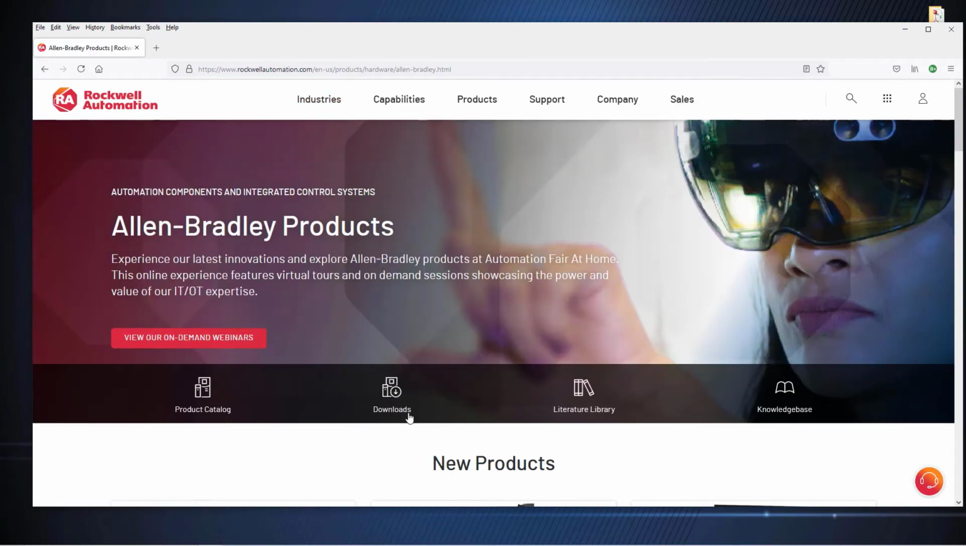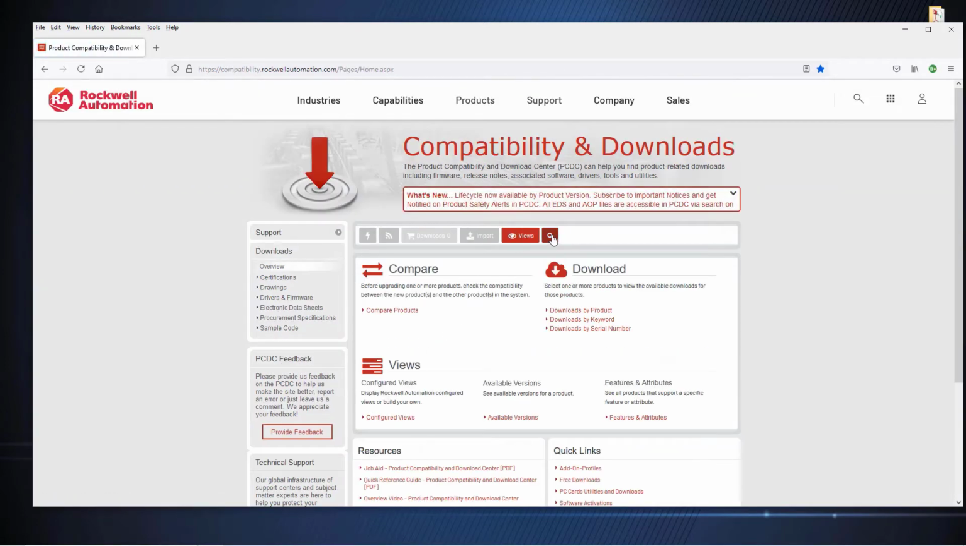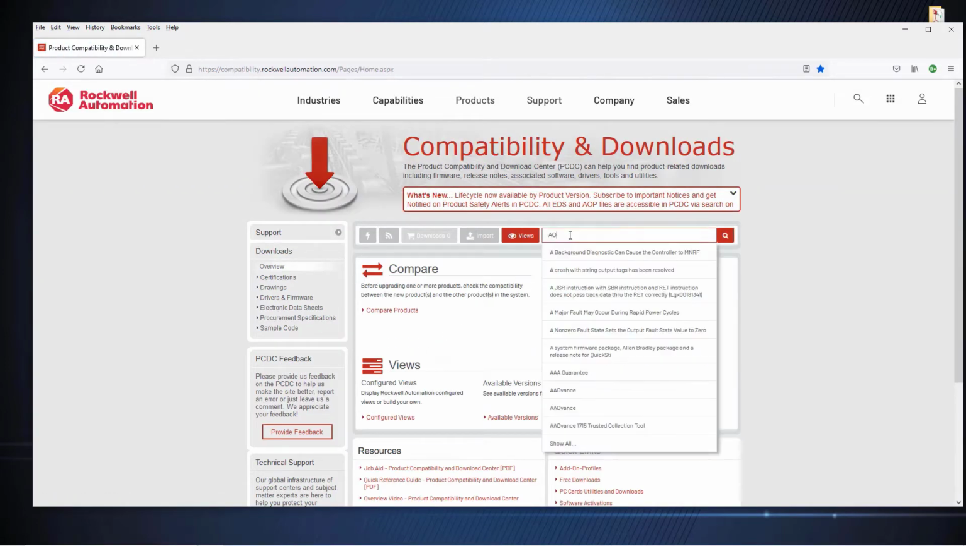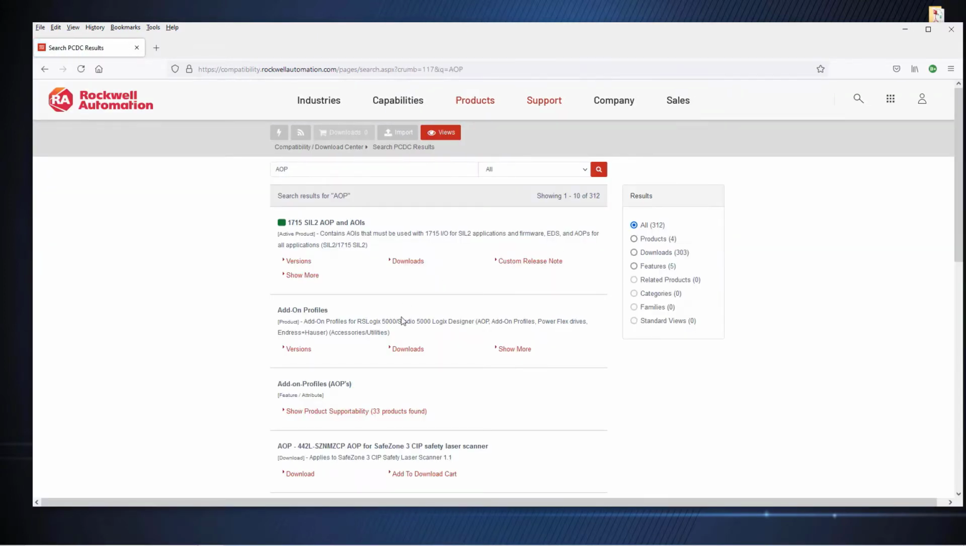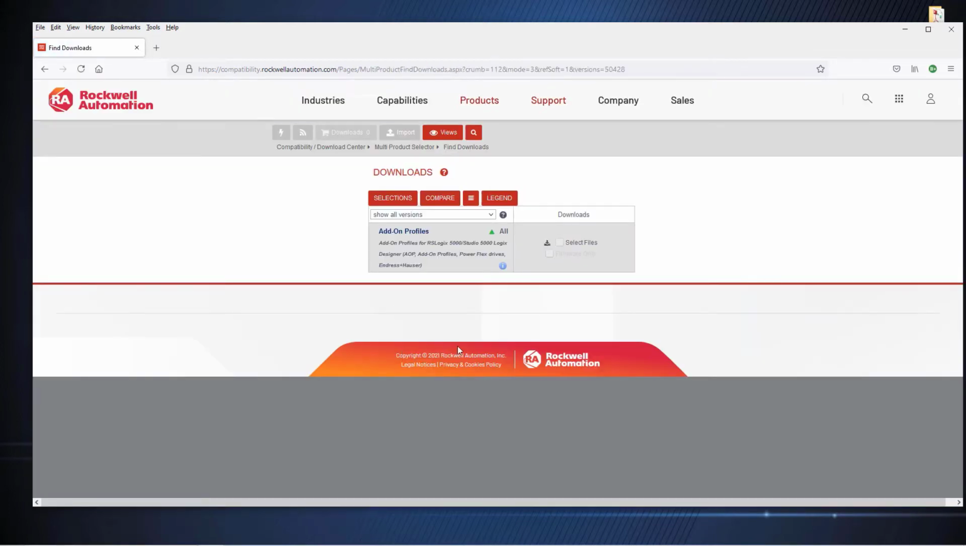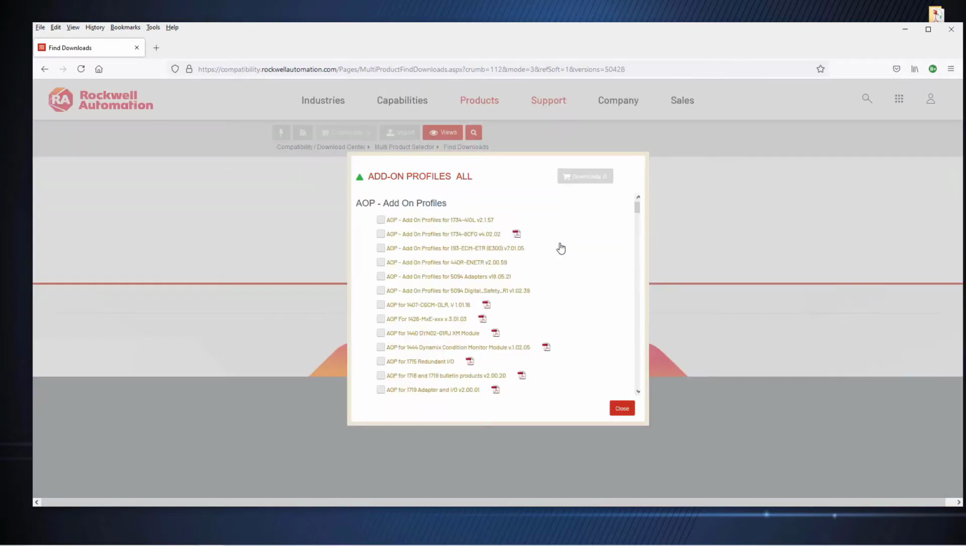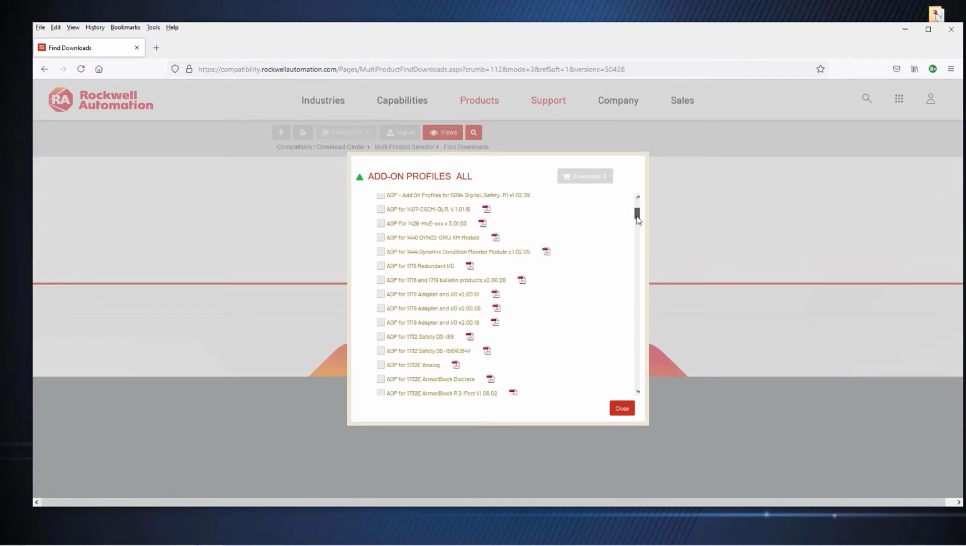Click on Downloads. You're going to do a search for AOP and hit the search. And you want this one, Add-on Profiles. Click on Downloads. And then you want to select the files. This is going to open a window with a list of all the add-on profiles available, and you need to find the one you need.